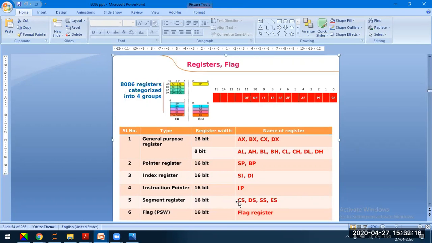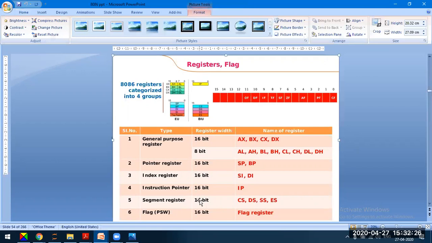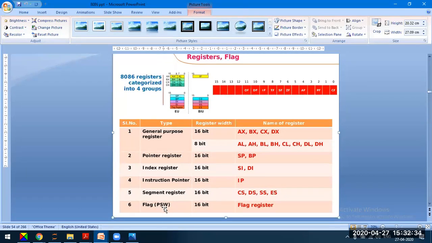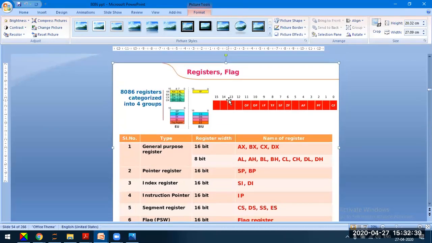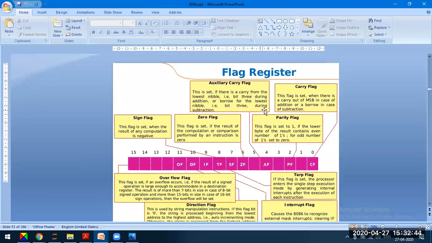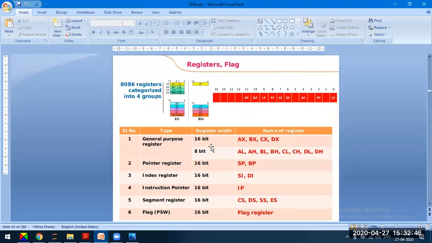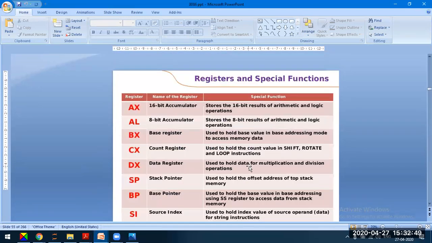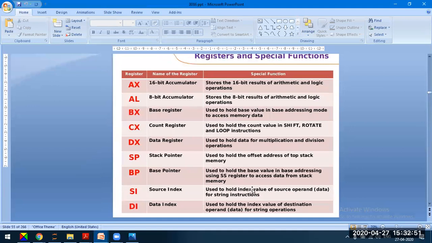To access those segments in the memory, 8086 uses special registers called segment registers, and each register is of size 16-bit. Register is 16-bit, but each segment in the memory is 64 kilobytes. Flag is similar to program status word of 8051, which is a 16-bit register. That is just now we discussed. Different flags of a flag register in 8086. Now in this slide, each function is explained in detail.